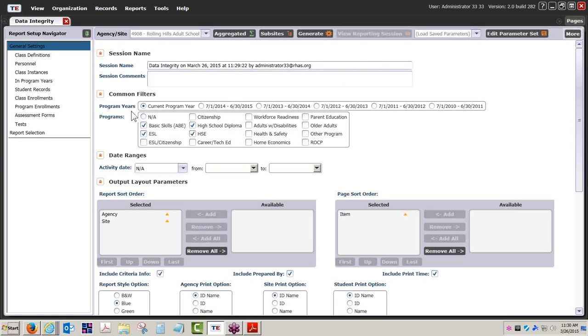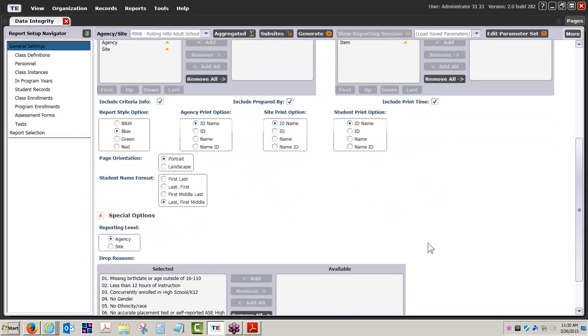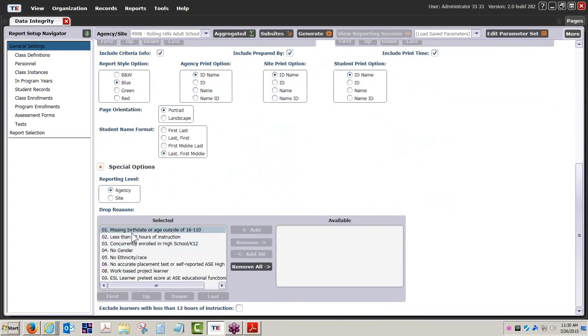So as you can see, you can identify specific programs. I'm going to keep all programs selected. In other words, I'm going to keep the general settings as is. I'm not going to make any customizations. But you can see here, under Special Options, Drop Reasons, there are different ways that you can evaluate your data.